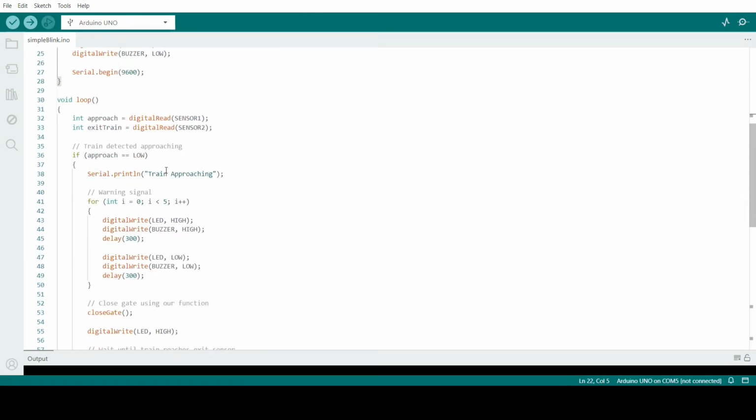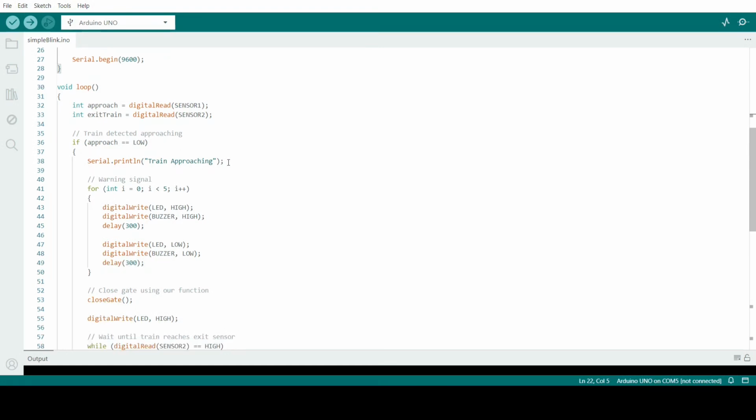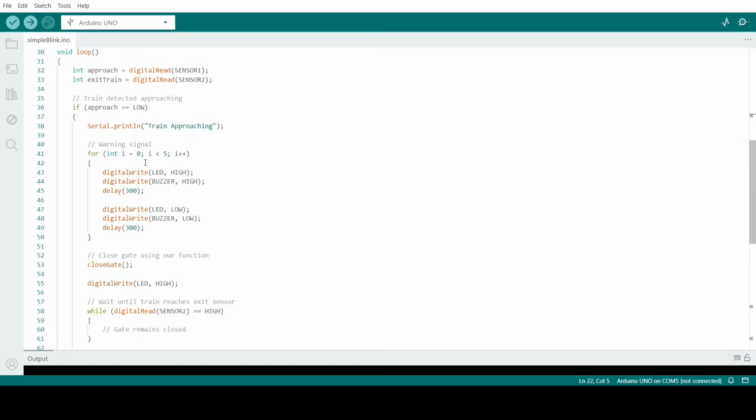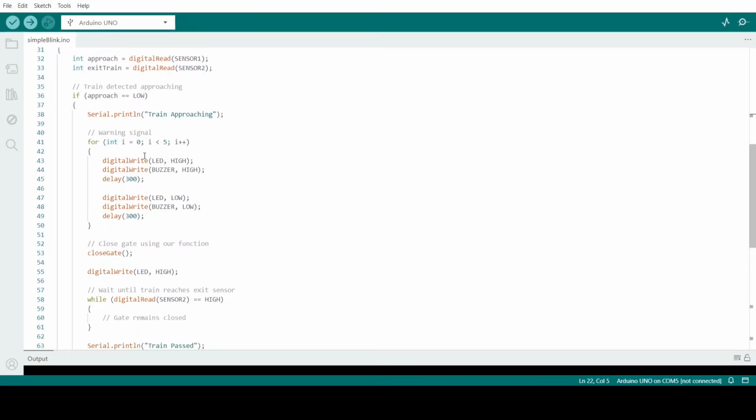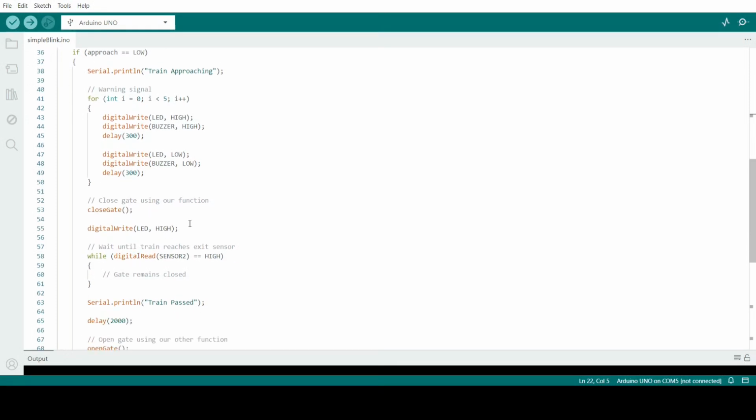Moving on to void loop, we have an if condition to check if the sensor detects any movement, and the moment it does, it will print out train is approaching, and it will activate our warning system, which basically flashes the LED light and the buzzer 5 times repetitively to warn drivers and whatnot. Afterwards, it will close the gate using our function that we developed, and leave the LED on to indicate that a train is currently crossing.